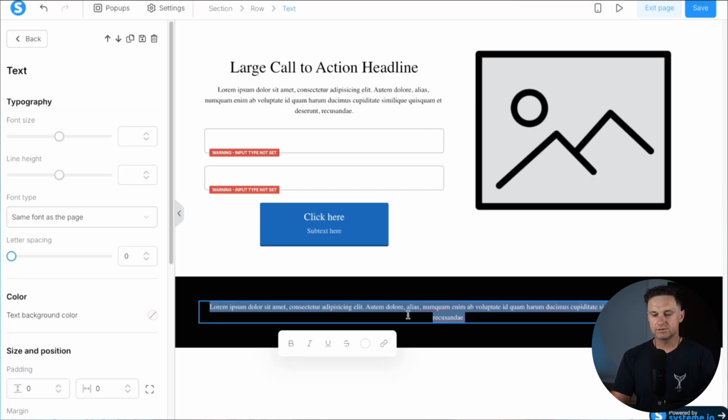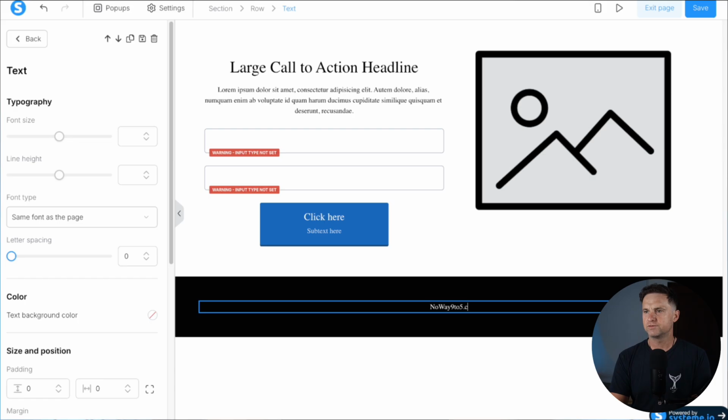So what I'm going to do in here is actually just type in a little bit of text. I'm going to say noway925.com, as that's the domain that we're using. Put a little pipe there. I'm going to put in privacy policy, okay, and another pipe and terms and conditions, okay.